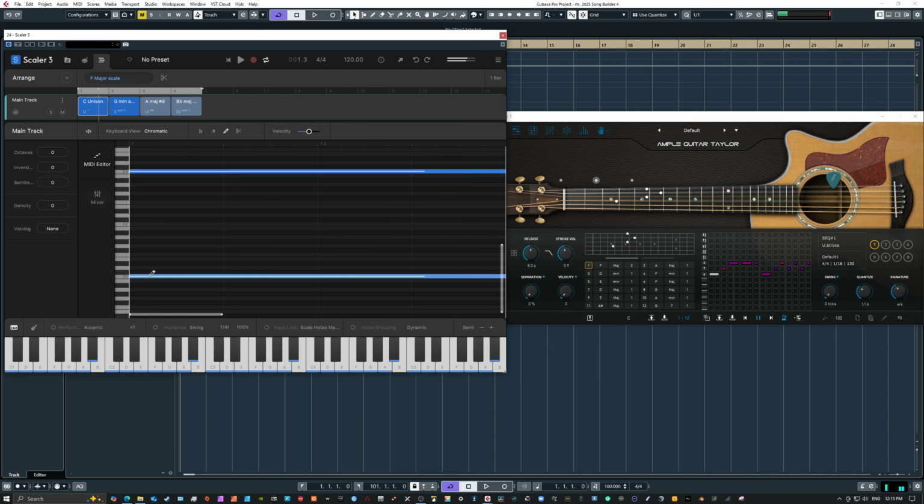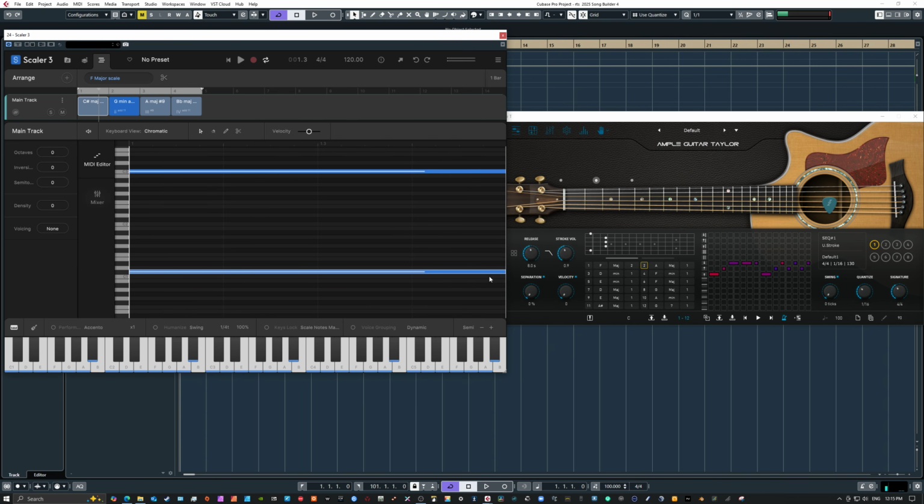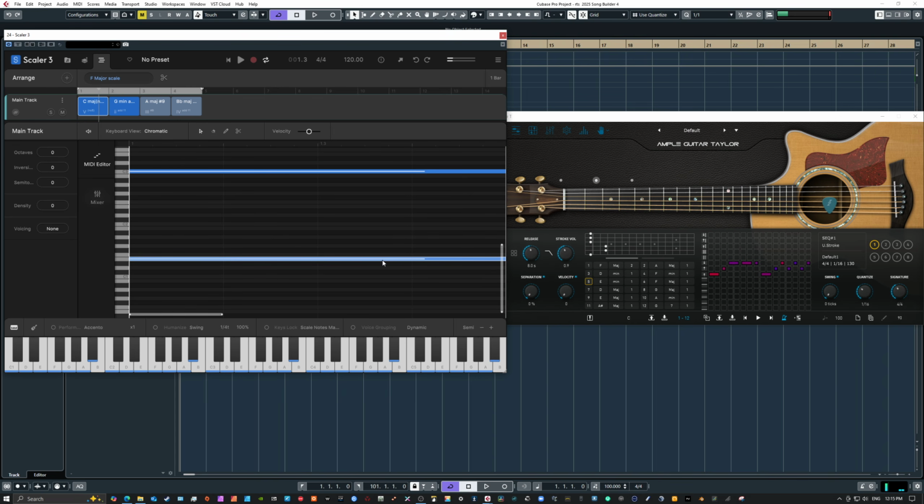So let's go C1. So you notice it's at 1. If I move it up with the right tool, you notice it went to 2. Then if I move it up, it went to 3. So that's exactly what we want.